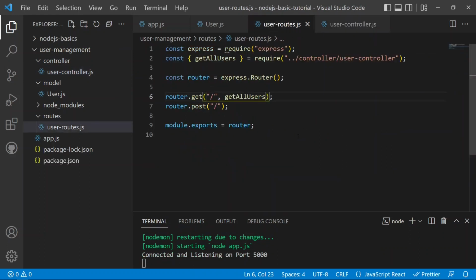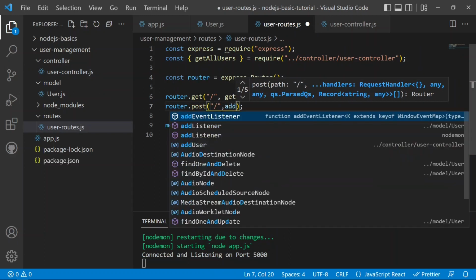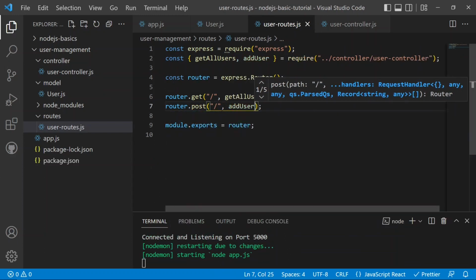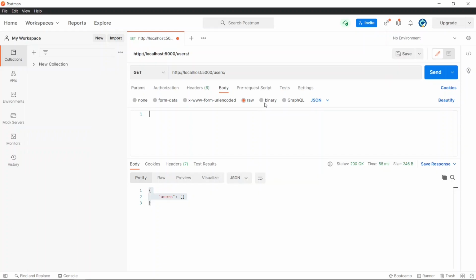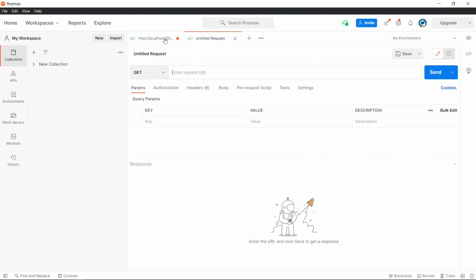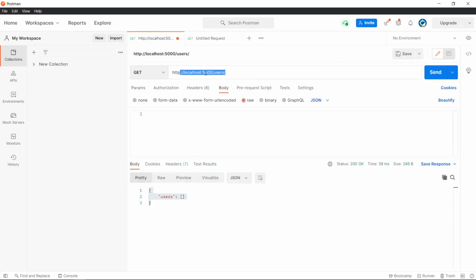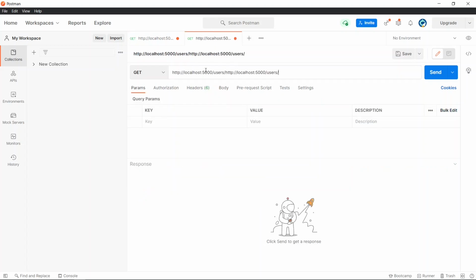So now we can just move on to the user routes, and for the post request, what we want to do is add the addUser from that file. So now we have exported getAllUsers and addUser as well. Now we want to get another request inside this database. So we can just have another request, and then copy that URL here. The URL is the same, so we can just paste the same URL here.